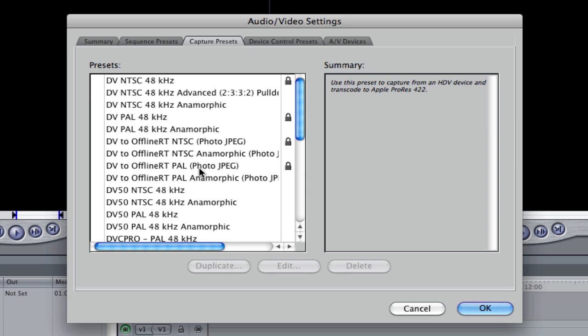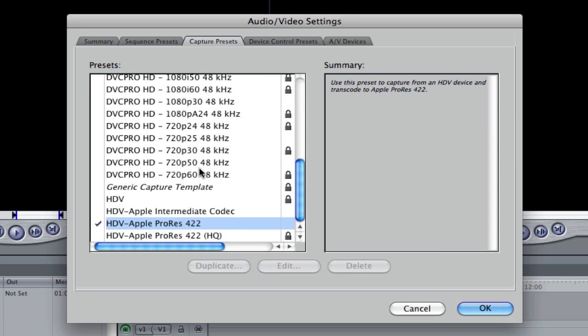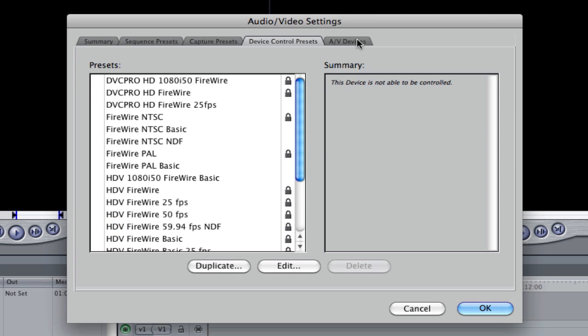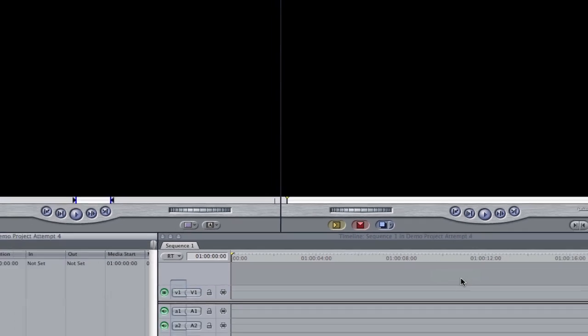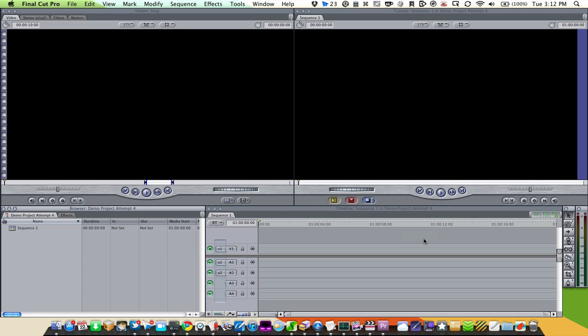You set your capture presets here, so you know what you're actually capturing to. If I was actually using an HDV camera, I would import the HDV footage, but it would be transcoded to Apple ProRes in this case. I could instead choose to keep it as HDV, but I don't want to do that. And you can set some other settings here that may or may not be applicable.